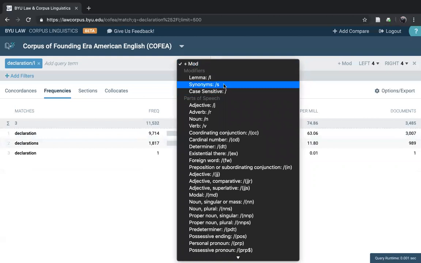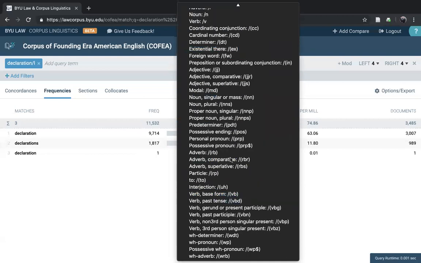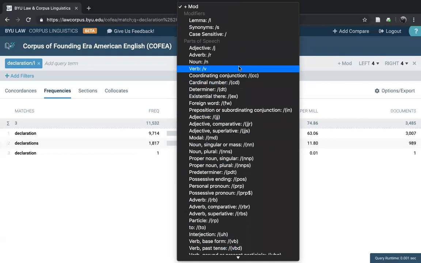Synonyms are what they sound like. Case sensitive just means if you're wanting to specifically look at something uppercase or lowercase. And then of the parts of speech, the only ones that will be useful to most people are these first four. It's not really important to understand what all the rest of these are unless you're doing complicated linguistics analysis, and in that case, you would already know what they mean.